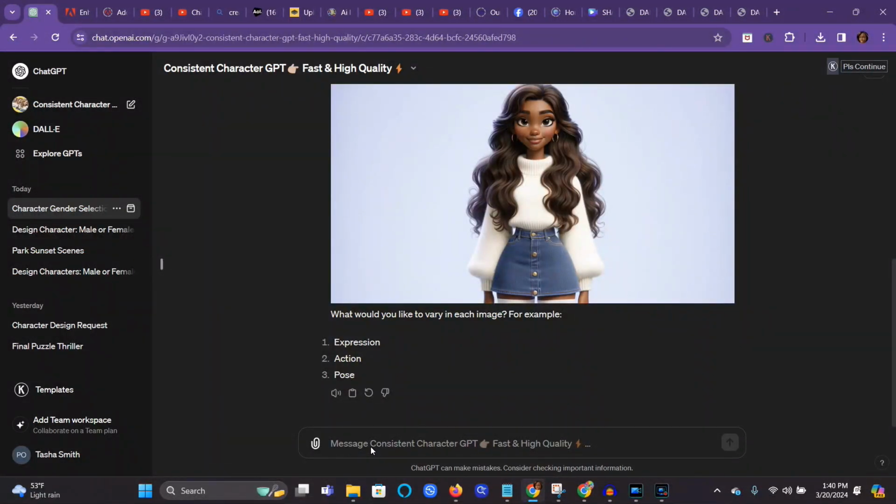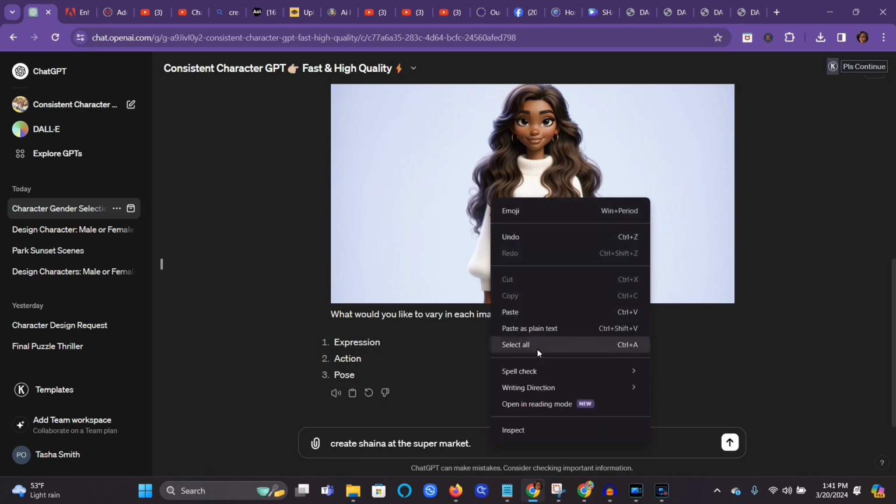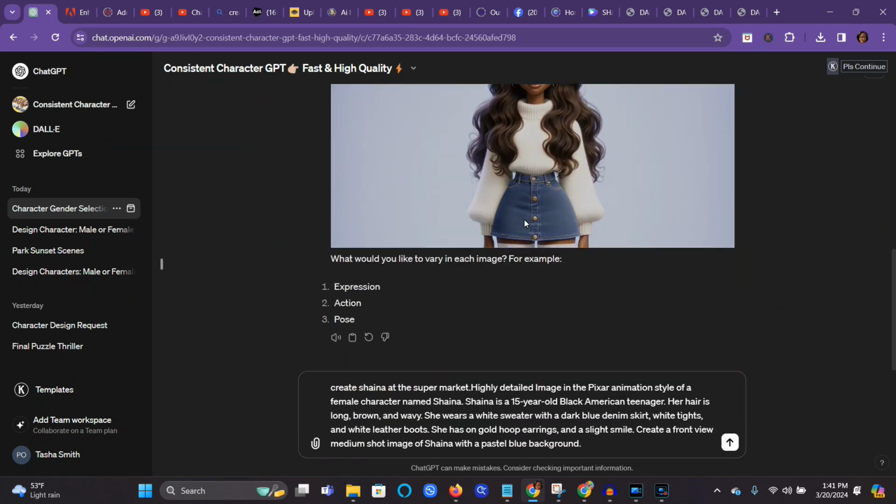So in order to do that, you need to click the photo, click that circle with that exclamation mark, right? Click it. And you're going to click copy, right? Click copy. Then you're going to close it out, come down. I'm not going to worry about the next expression. I'm going to say create Shayna at the supermarket. And let's just see if it'll do that. Now remember when I copy the image, because I want to keep this consistent image. Sometimes it works, sometimes it doesn't. So let's paste it, right? Because I want her to have on the same clothes. Sometimes that works, sometimes it doesn't.